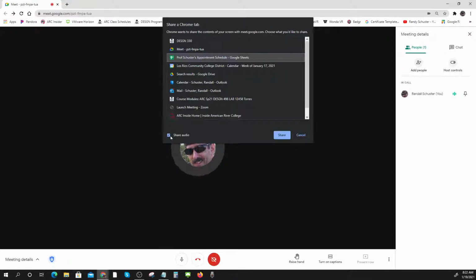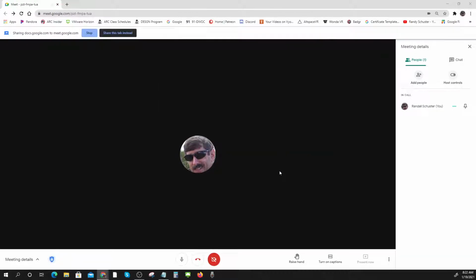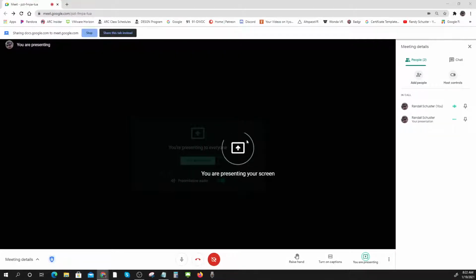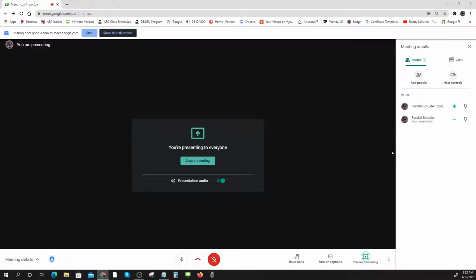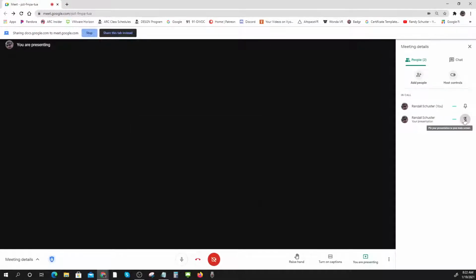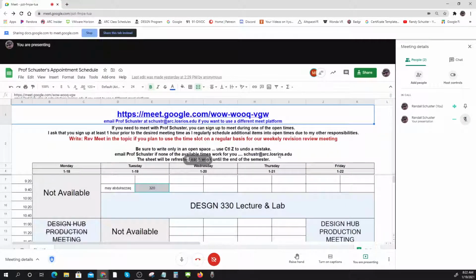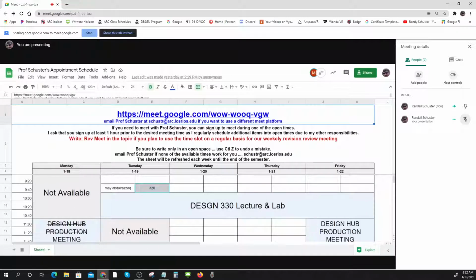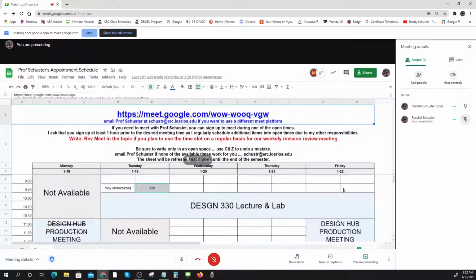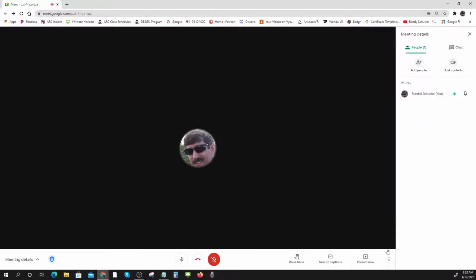If your browser is open and you want to show one of the tabs that are open, you can do that. As an example, if I want to show my appointment schedule, which is open somewhere in a Google tab, I can do that. It's usually best to say share audio so that if there's a video on there, you can share it. And voila, all of a sudden you'll be able to see it. Now, it's hard to see until you click on the thing that says your presentation, then you'll see it. Sometimes it flickers, and you go click on your tab and you'll find it. Then to stop presenting, you can find the top one, or you can come back down and stop presenting.